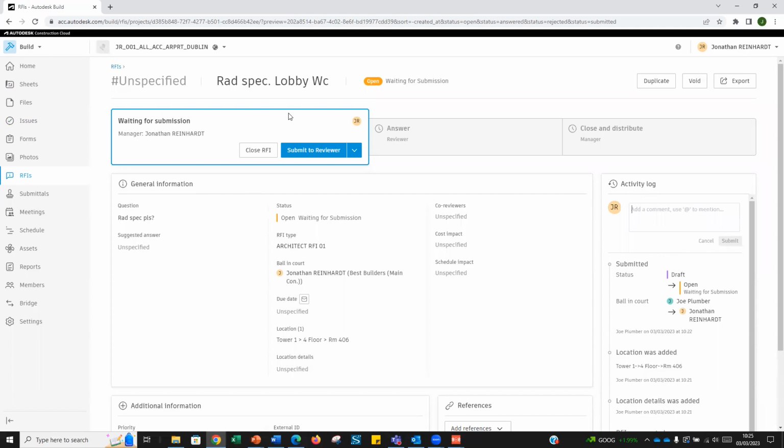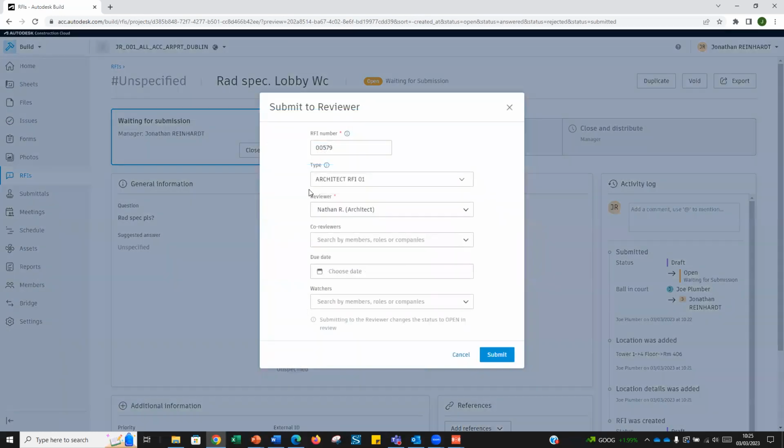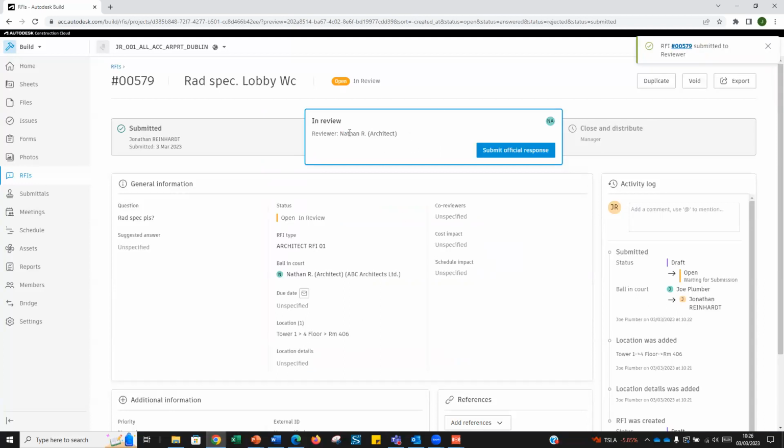So now, as the main contractor, I'm going to say, okay, I'm ready to submit this to the architect. It's going to go into what's known as a workflow. It reminds me here of the architect. Now, I could select other members if I wanted to. Maybe the fire consultant has to approve this as well, and I could bring them into that workflow if I wanted to. But I'm going to keep this really straightforward. I can add in co-reviewers and add in other detail here, but I'm just going to submit this.